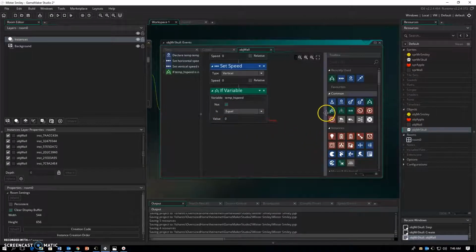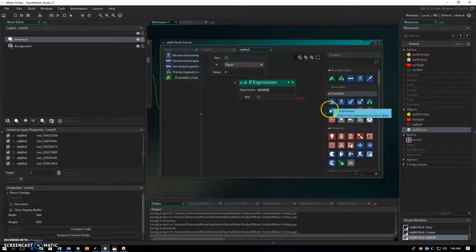If we're moving horizontally, or if we assume that, then we're going to check where Mr. Smiley is. So we're going to use an if expression. And that if expression is obj Mr. Smiley dot y greater than obj Mr. Skull dot y. And to explain this real quick, objects are collections of variables. An object therefore has a bunch of variables called properties that describe it. To access those properties we use what's called dot notation. So I give the name of the object, dot, and then whatever property I want. In this case I want the y coordinate.